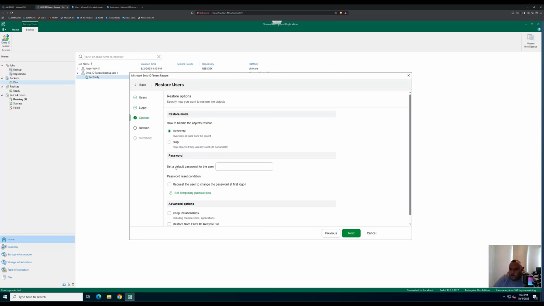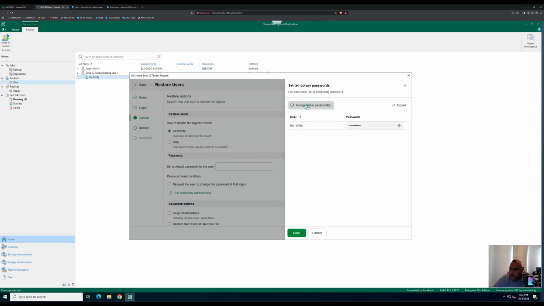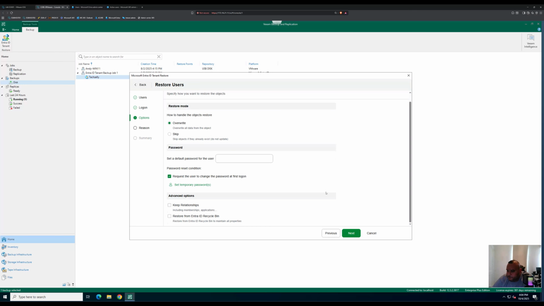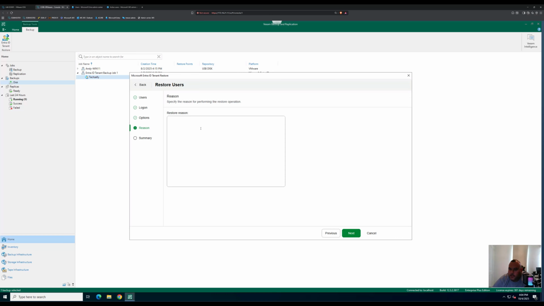I will say override. It also asks for the password. You can set a temporary password. I auto-generate the password. Done. You can enable requiring the user to change the password at first login, so when they log in, they can put in their own password. I will keep the advanced options unchecked to keep it simple right now and go to the next. You can add a text for the reason for your restore, and you get the summary and finish.